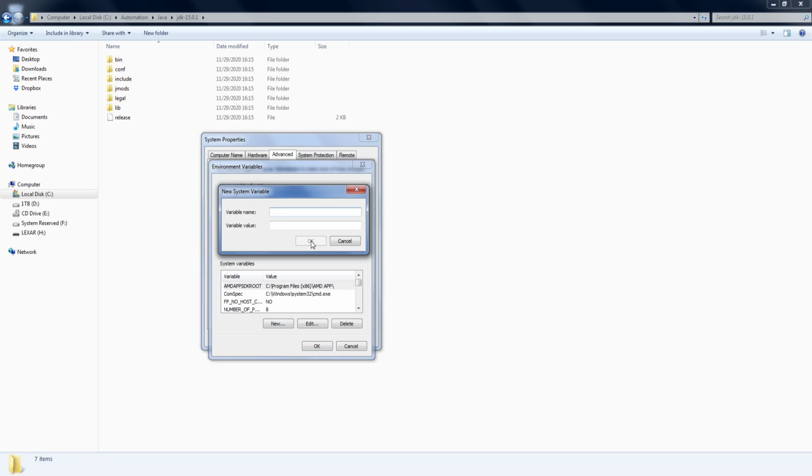This needs to be in all caps like this, JAVA_HOME. And then we need to set the value for this variable. That's simply going to be the directory that we copied earlier. So I'm going to right click and say paste, and then I'm going to click OK.